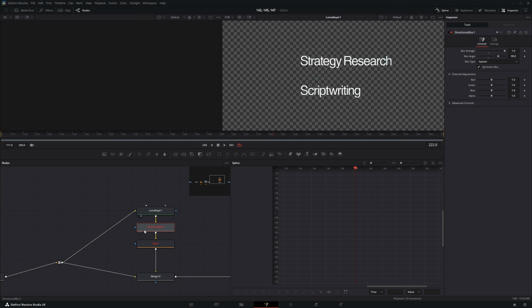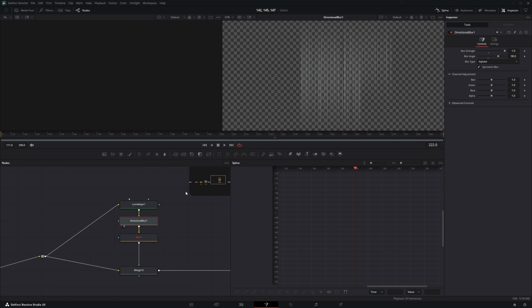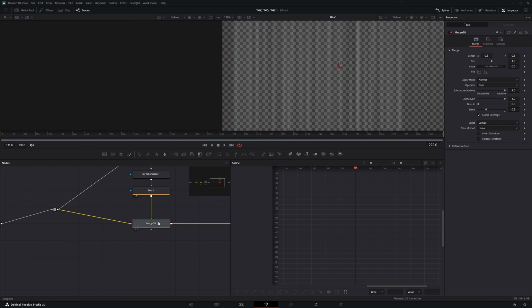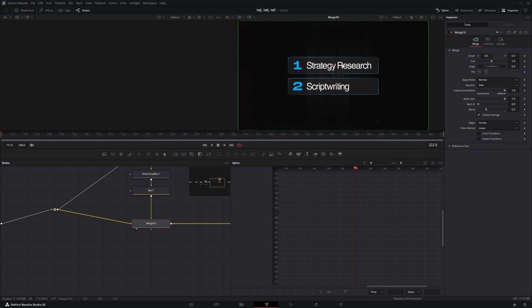Then this goes into a directional blur, which is basically a blur that goes in a specific direction. I changed the angle to 90 degrees and the blur strength to almost maximum. And then this goes into a blur node, which gives it a little bit of blur, decreasing the sharpness. This is the difference that it makes. And then we merge this on top of what we had before, just like this, and we create this cool effect.